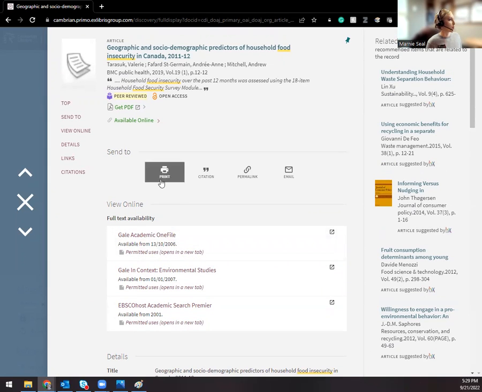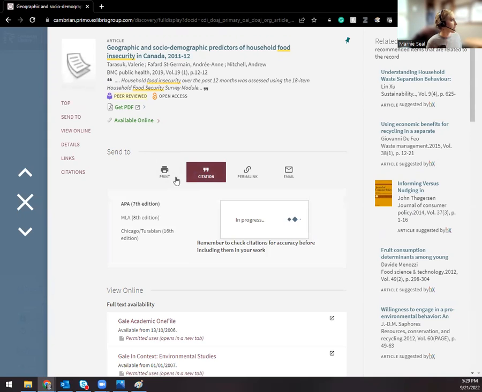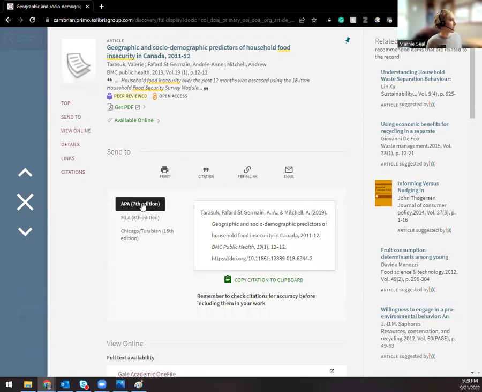If you wanted to print this article, you have that option here. Another great thing is this little citation feature. So if I click on that and I select APA 7th edition, I can see here that it actually generates for me automatically an APA formatted citation that I can copy and paste into my Word document where I'm writing this assignment, and save myself a whole lot of time with typing out and formatting all of this information about this article that I'm citing.